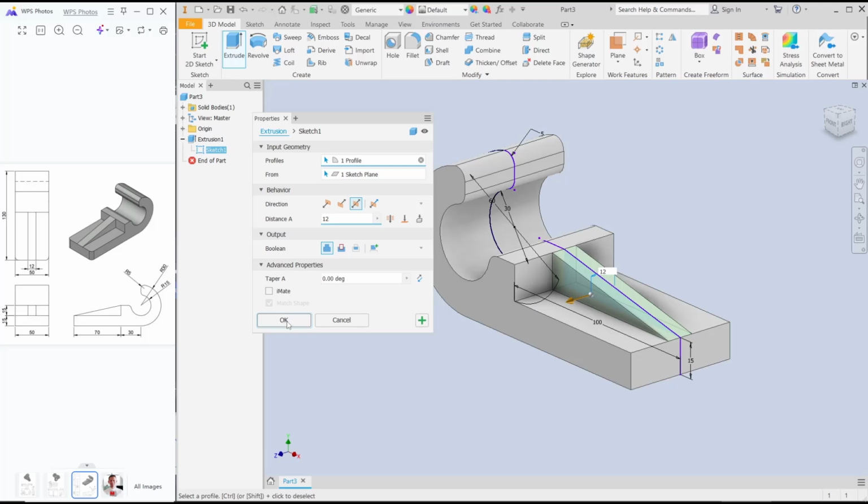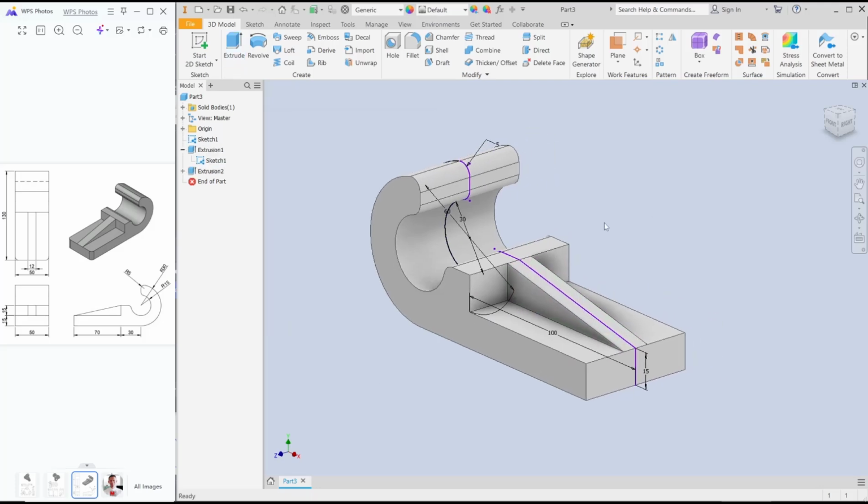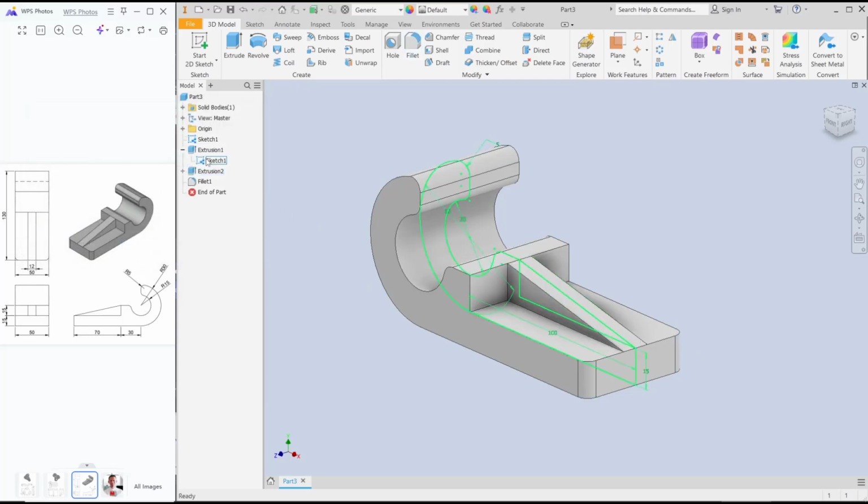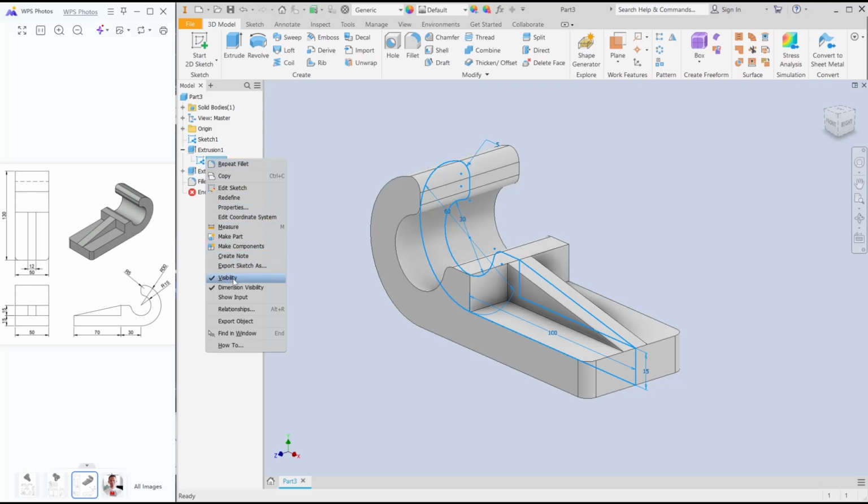Click OK to apply. Last, you can use fillet tools. Set for radius into 5 and then click this edge also in there. Click OK. And then you can hide sketch by right click in the sketch here and then check for visibility.